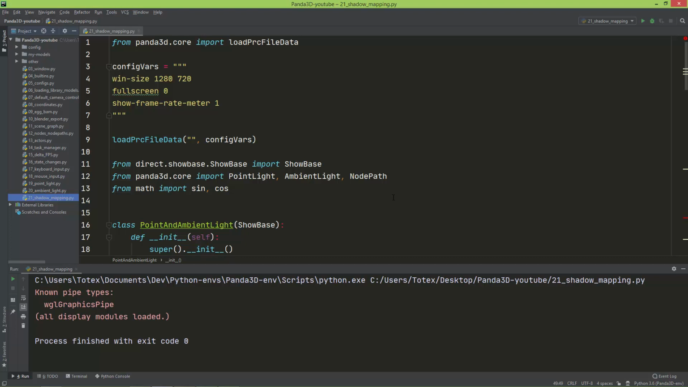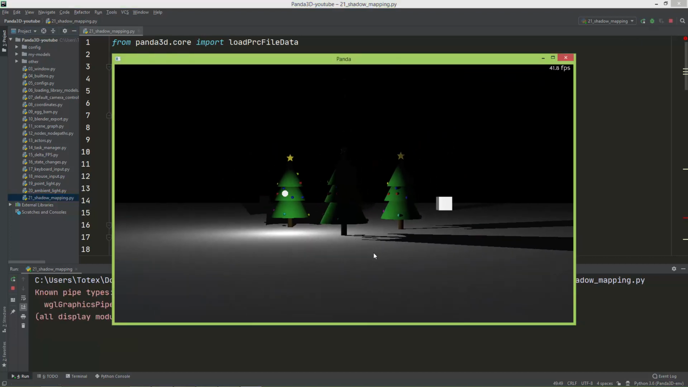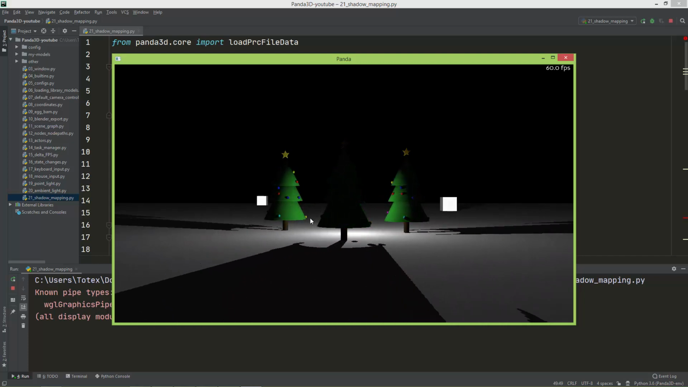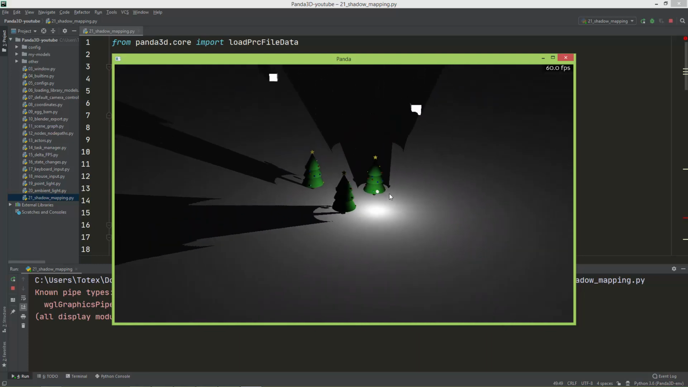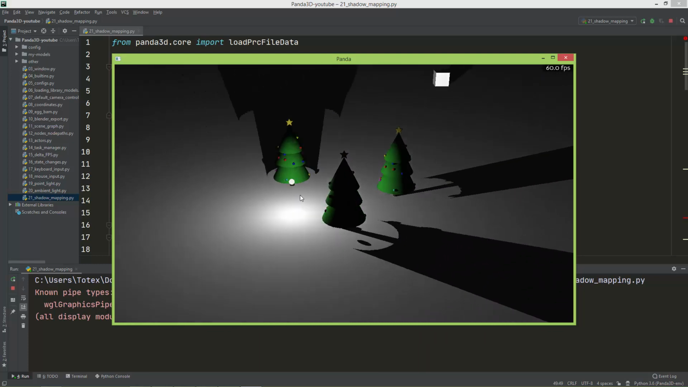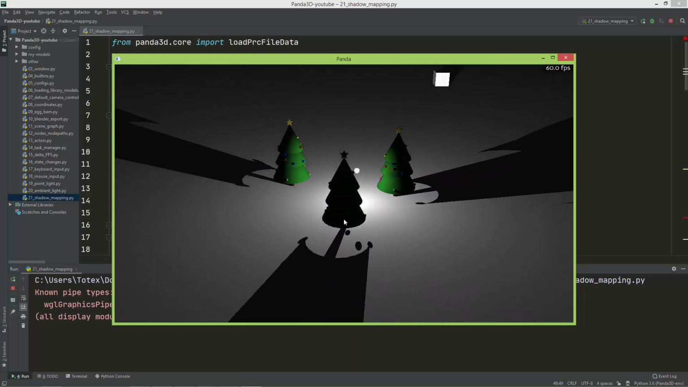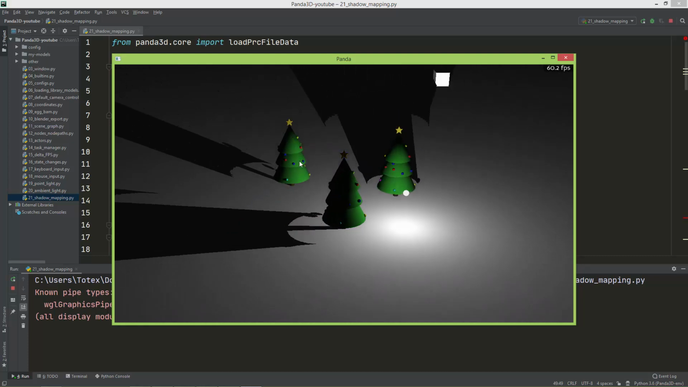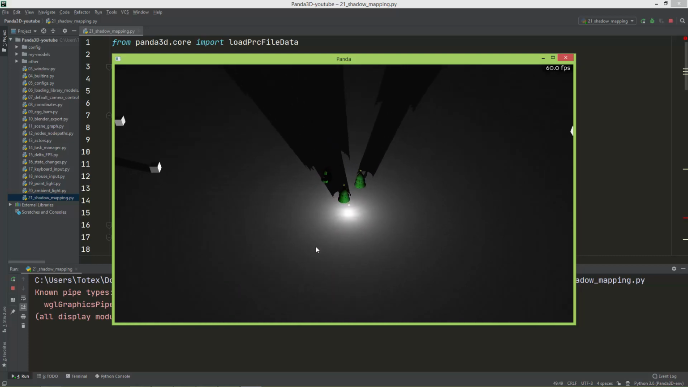In this episode, we are going to take a look at how to create shadow mapping in Panda3D. So the end result will look like this. We will have these Christmas trees and this rotating light and this floor model. And as you can see now, as the light rotates around this tree, it casts shadows, not just this tree but all three trees. And also these cubes are casting shadows.